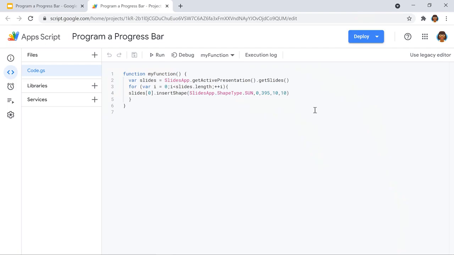In the previous video, you created a loop that stacked 5 shapes on your first slide. In this video, you will create a second loop that draws the shapes on each slide, not just the first one, to build a working progress bar. To begin, press Enter to start a new line after the beginning of your first loop.